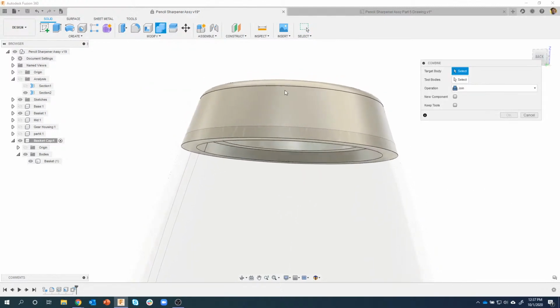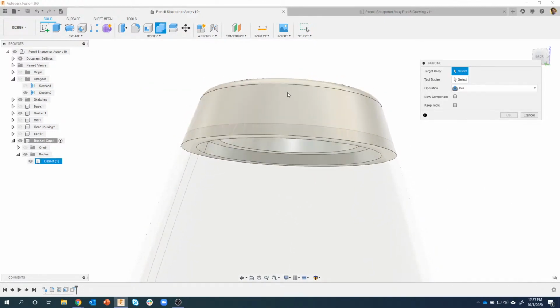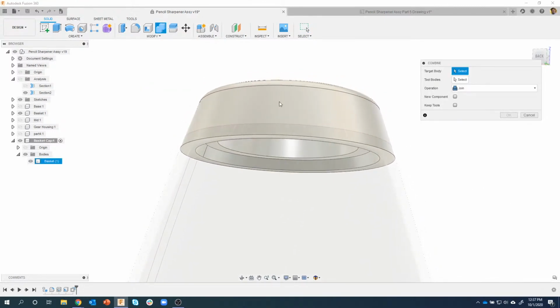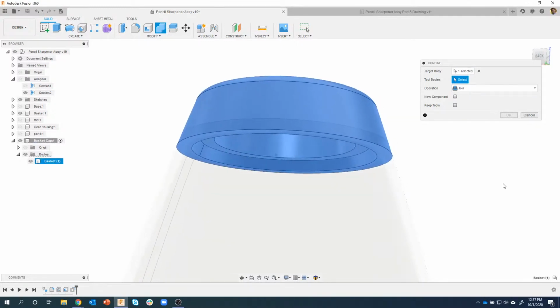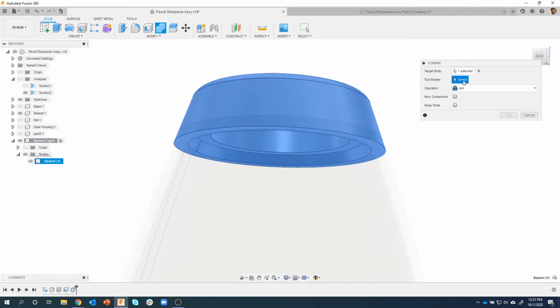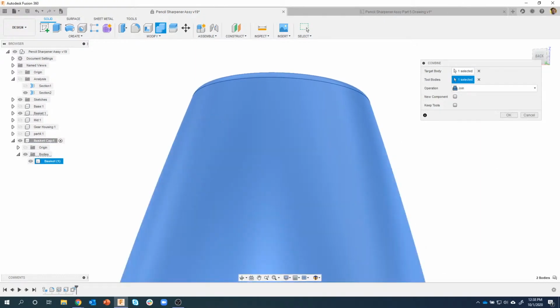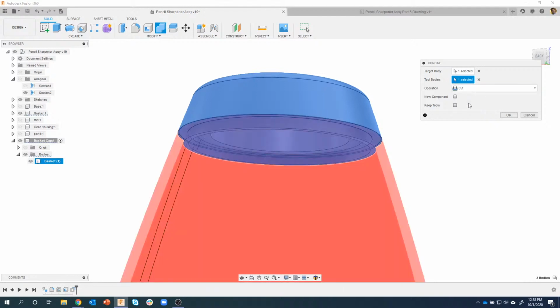Our target is what we want to change. So I want to basically remove some material from here. So I'm going to say the target is the cap. The tool is going to be our basket, this clear part. Now you'll notice some weird stuff happen. It says, oh, you want to join those together. No, I don't. I want to cut those apart. And notice when I change it to cut, I get a nice preview of what that's going to look like.